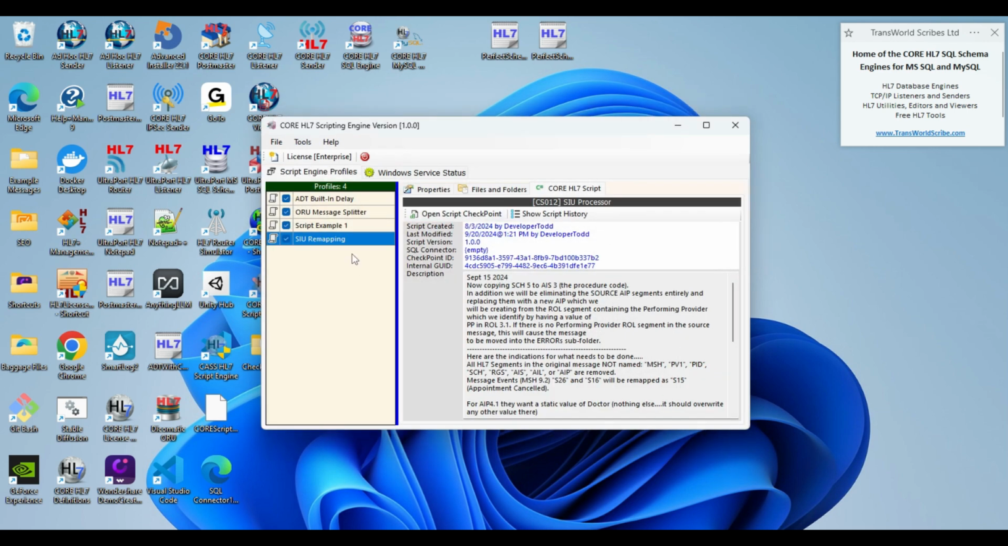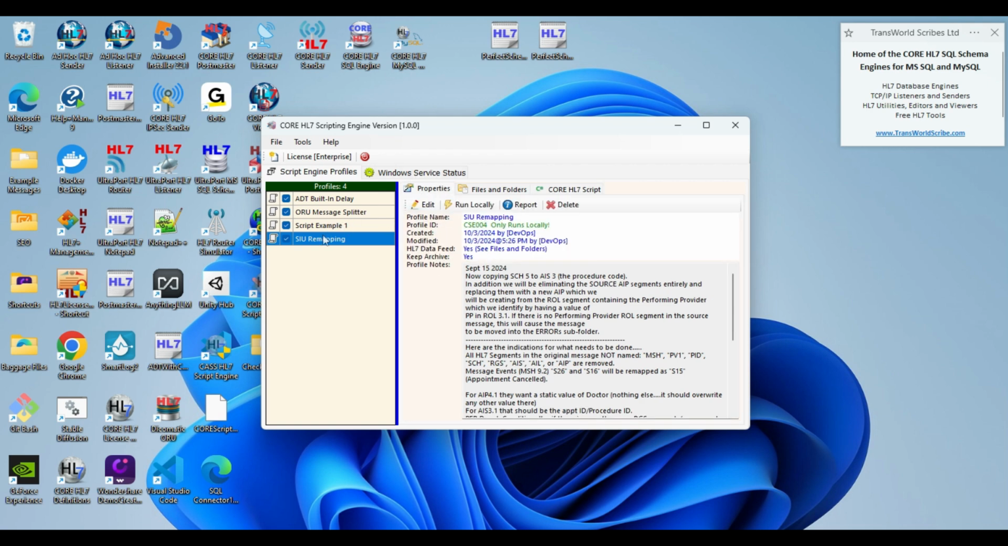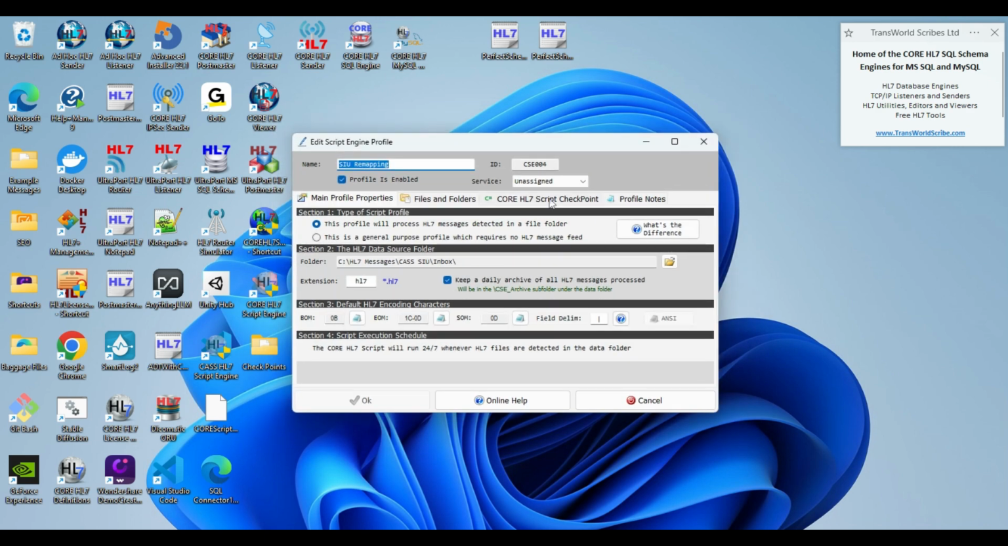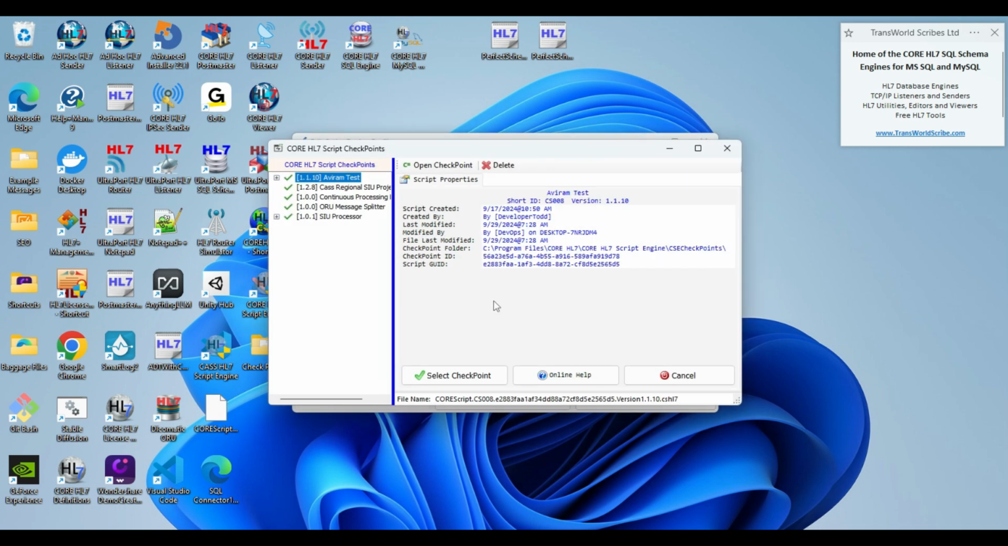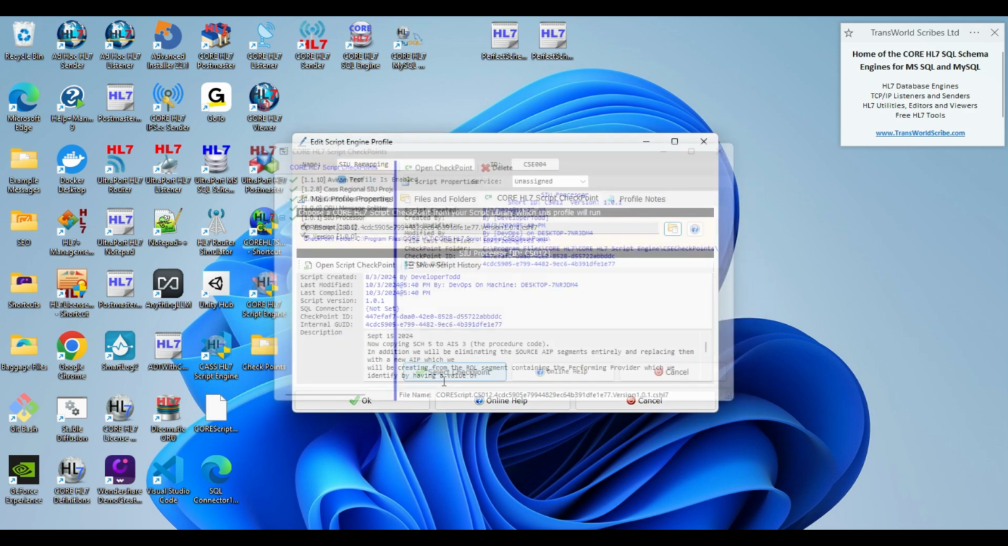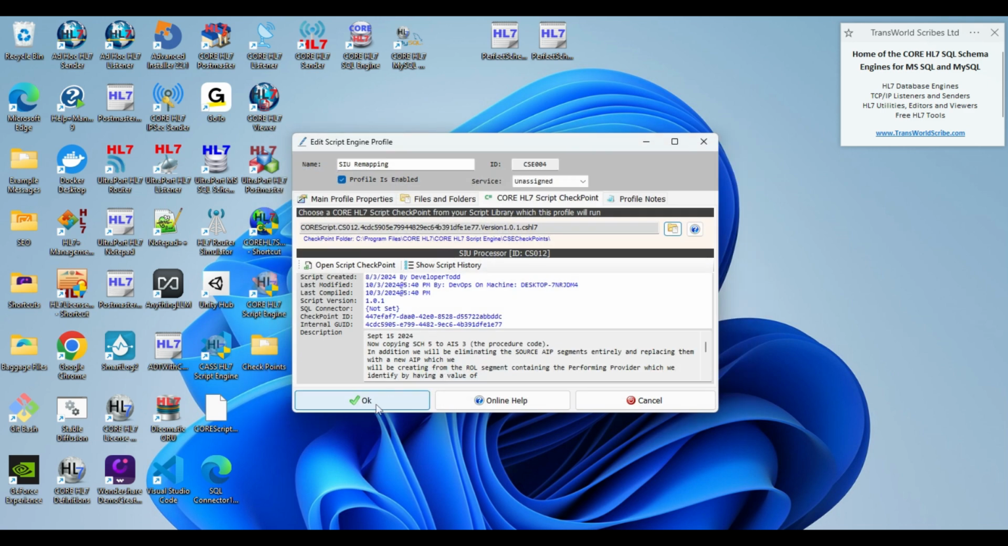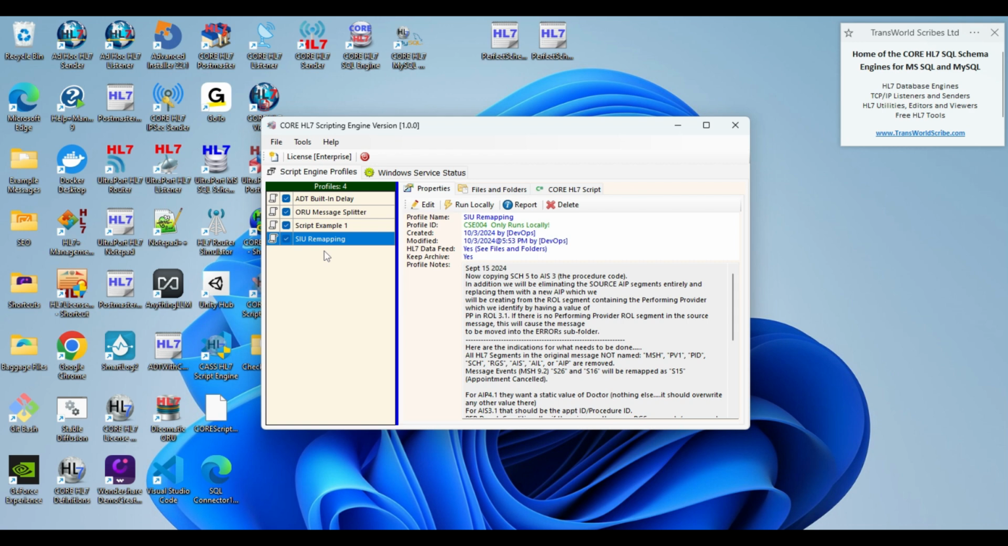Now, all we have to do is come to our SIU remapping profile. We'll edit it. Go to the CORE HL7 script checkpoint, still set to version 1.0.0. I go to choose a new checkpoint, and there it is, version 1.0.1. Select this checkpoint, click OK.